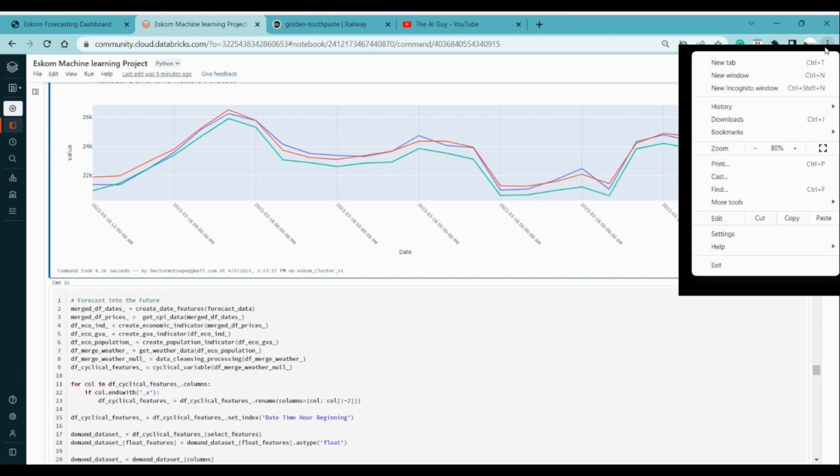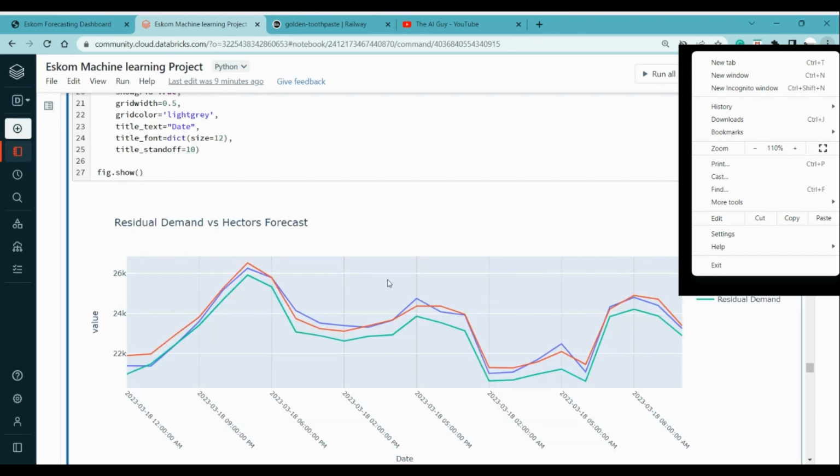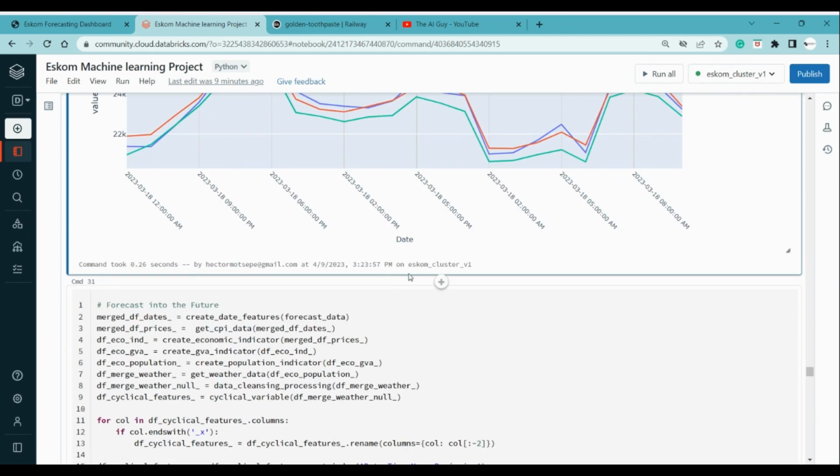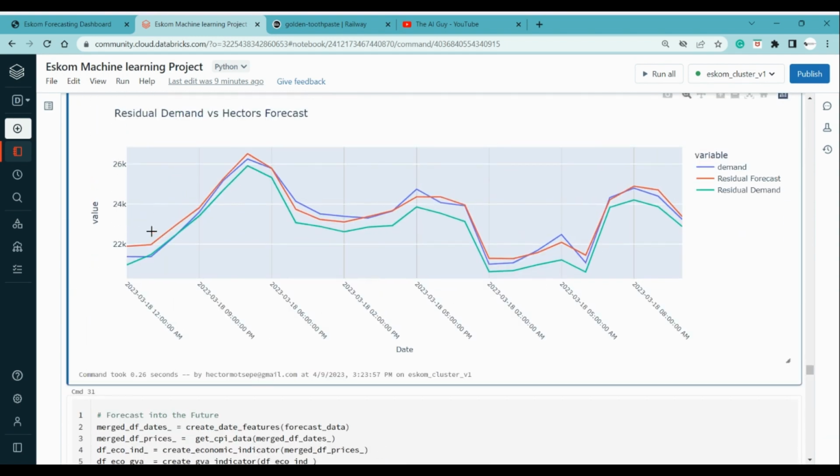Actually, I think I was supposed to zoom in because I can't see. I don't know how you guys are going to see. Anyway, this is a day. So as you can see, these are the predictions that we just made now.